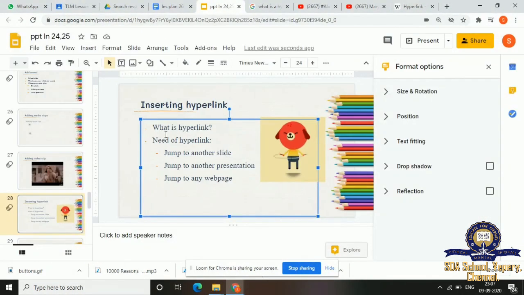Now, I showed you what is hyperlink. So why do we need hyperlink in a presentation? For that, I'll show you. If you want to jump to another slide, from this slide you need to view another slide, for that you can use hyperlink. If you want to jump to another presentation, some other presentation you want to see while you're presenting something else, for that also you can use hyperlink.